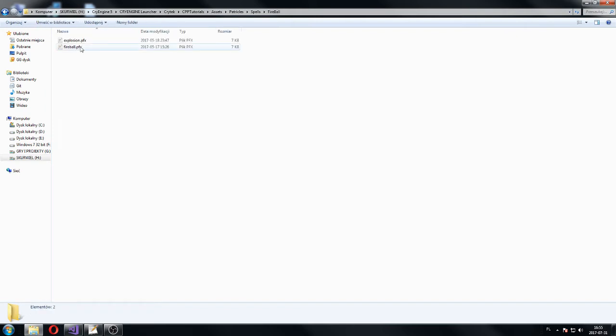This is particle effects that has been already designed by me. Obviously, this is just some quickly made particles, so we can use them later for our fireball. This is the explosion when it hits something, and you get the fireball itself.